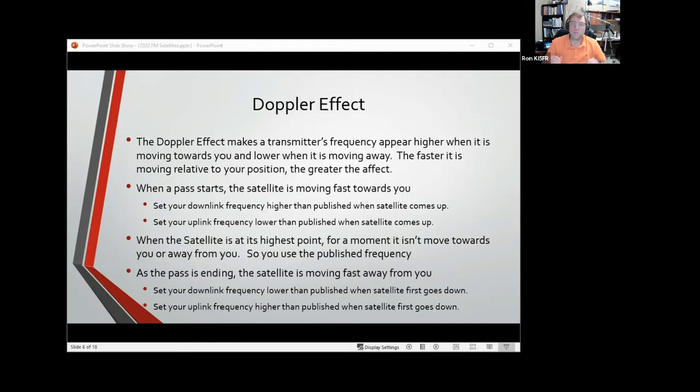So when a pass starts and the satellite's moving towards you, your downlink frequency, your listening frequency, will be higher than the satellite's published frequency. Don't worry, we'll have a series of frequencies that tell you how to run through those instead of trying to guess for yourself.